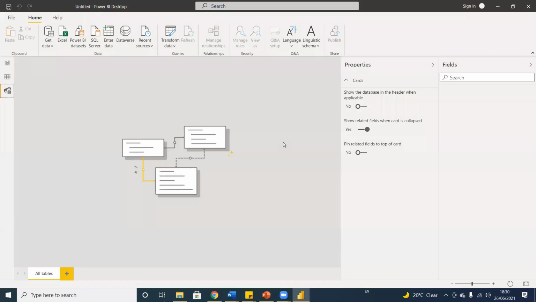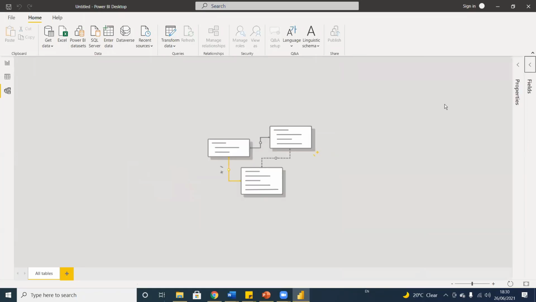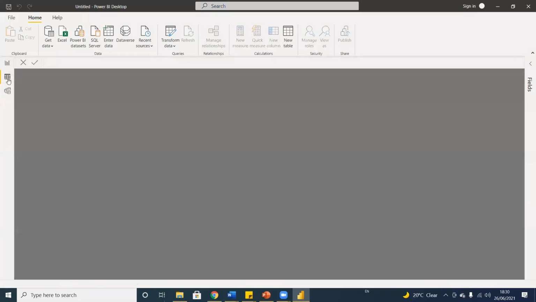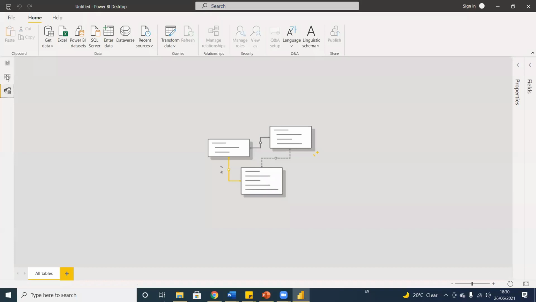Now, I'm not going to show that in this lesson. I'm actually going to show that in the full course that I'm going to show you at the end of this course. But I'm going to show you how you can develop a dashboard using a single table that we're going to be developing using Google Forms. So you have the report view, you have the data view, and then you have the model view.